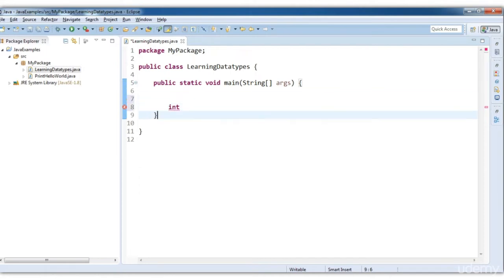Now, when I say the value 10, suppose my age, I want to say my age is 25. But whenever I want to assign this value, I need to write 25. Suppose I want to enter some value, let's say 10,241. So I have to write this value again and again. It is possible in Java to store this value inside a variable.